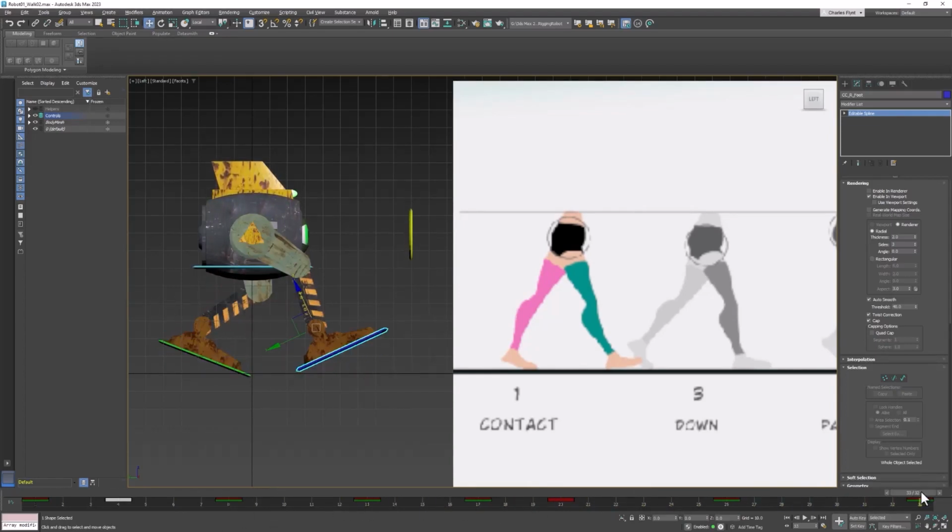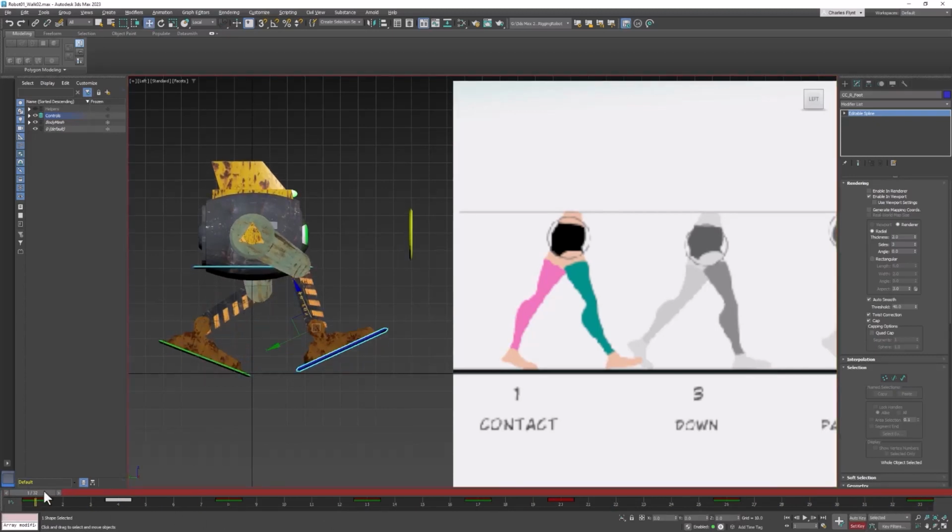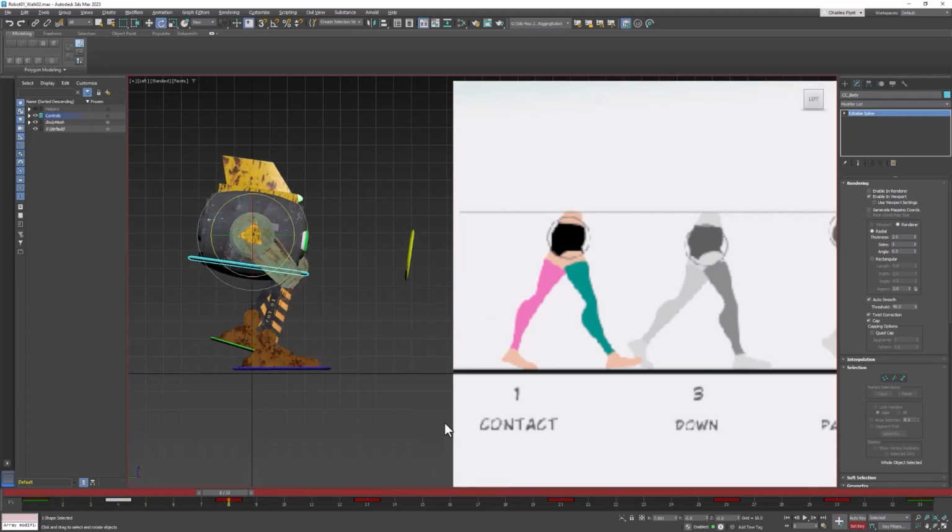So let's add the motion to the body. Let's turn on set key and go back to frame 1. And I want to grab the body controller and add some X rotation. So we're going to rotate it downward a little bit, and then click set key. We're going to click the big plus button here, and then move forward to frame 8.